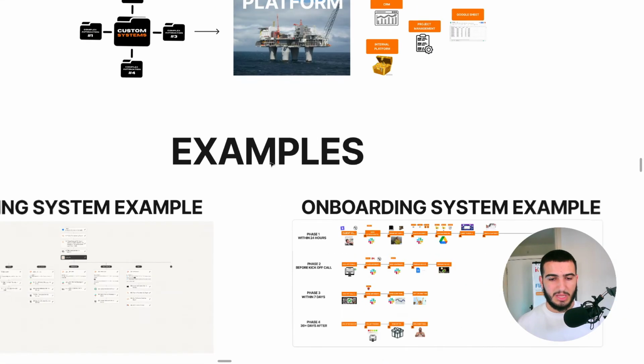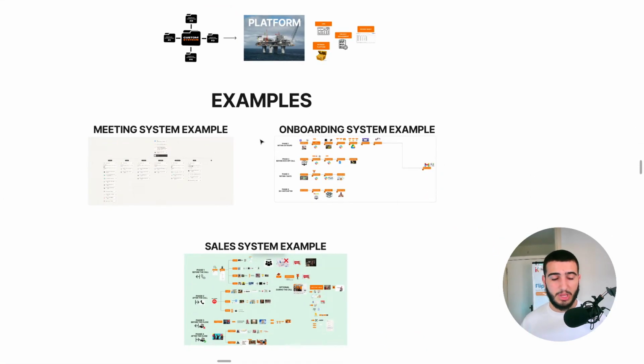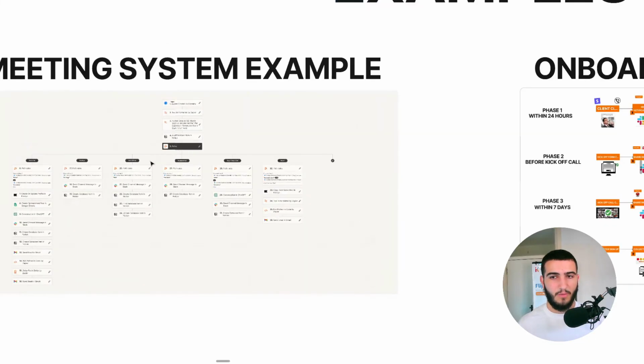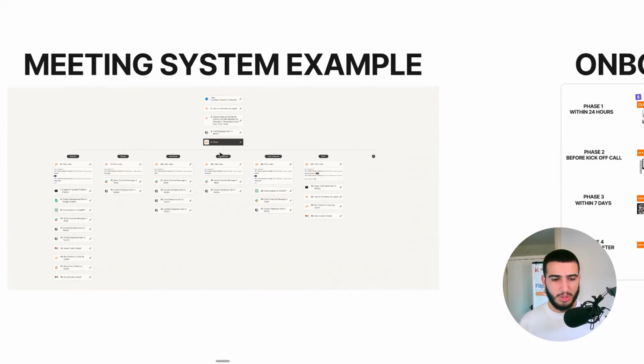So I'll give you some examples of what these actually look like. Like I said, I do have a ton more examples on my YouTube if you want to see a much, much more detailed version of these. But firstly, let's go over a meeting system example. The use case for this automation, or custom system, I should say, is very, very simple.